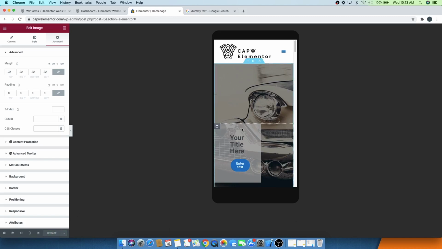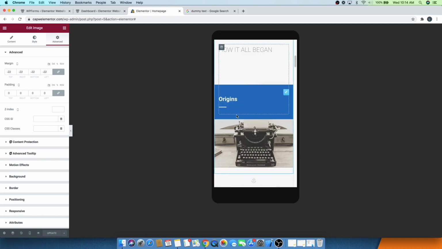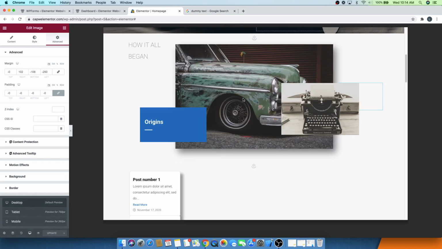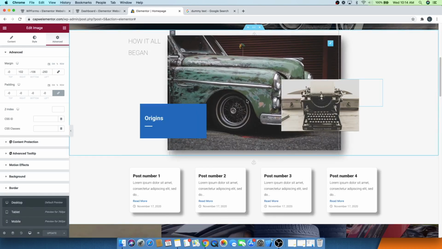Now, anything you do in this mobile responsive mode, remember, if you click on the responsive mode, we're in the mobile version right now. Anything you do in this mobile responsive mode does not change the desktop mode. So that's why we're able to make changes to this section. But if we go back to the responsive mode and go to desktop, everything is still the same. So that's kind of cool.